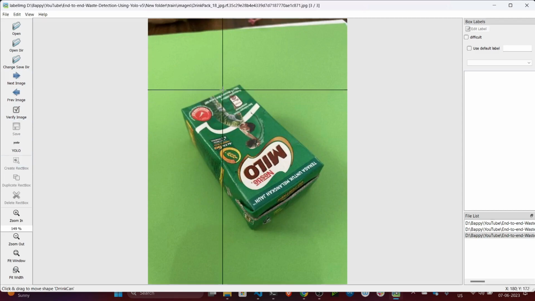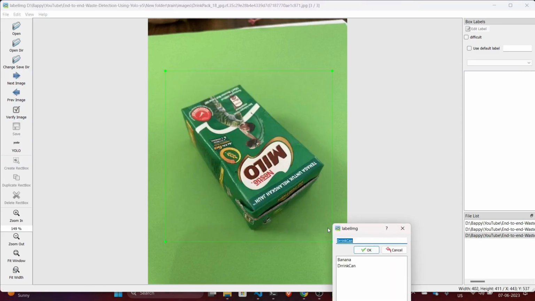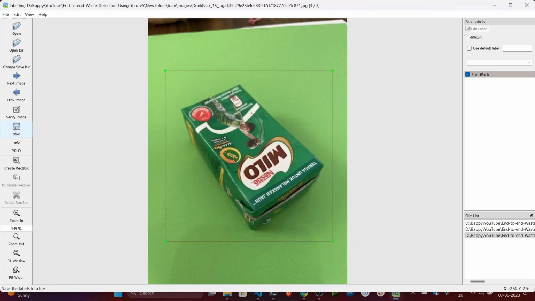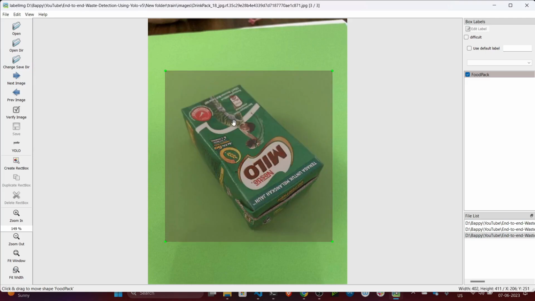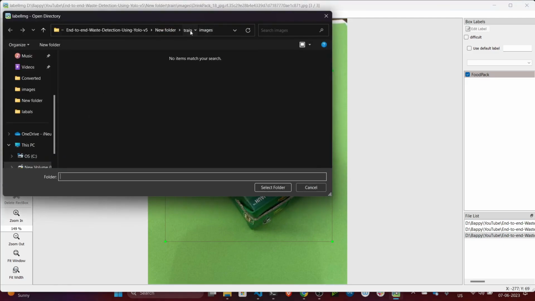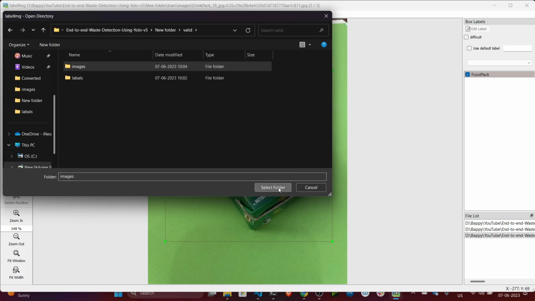Now let me do it. Yeah, so it is food can, or food pack, I think it's food pack, I can annotate. Now if I click on save, it will be present. Yeah, here. So once you have done your training images, now you need to do your testing images, your validation images. So again you need to open the directory for your validation image.